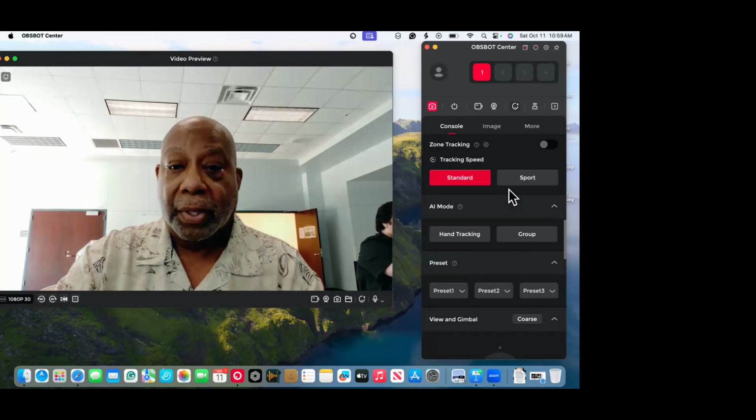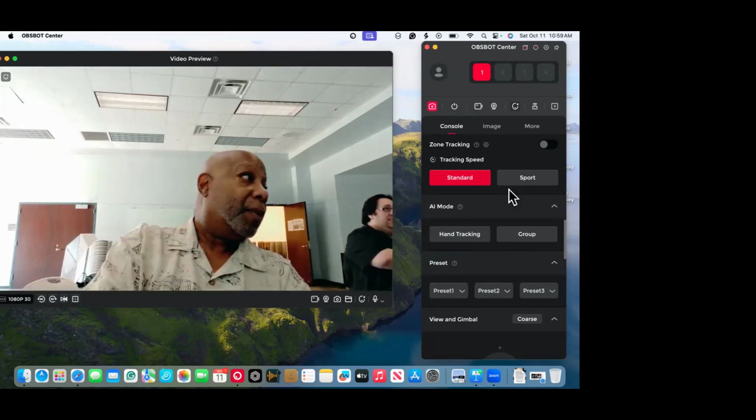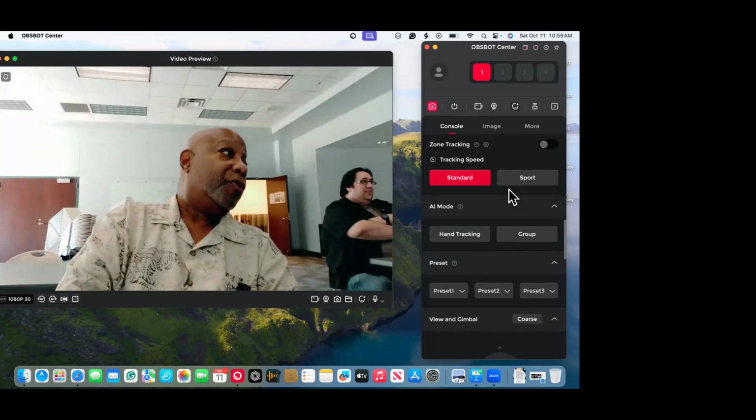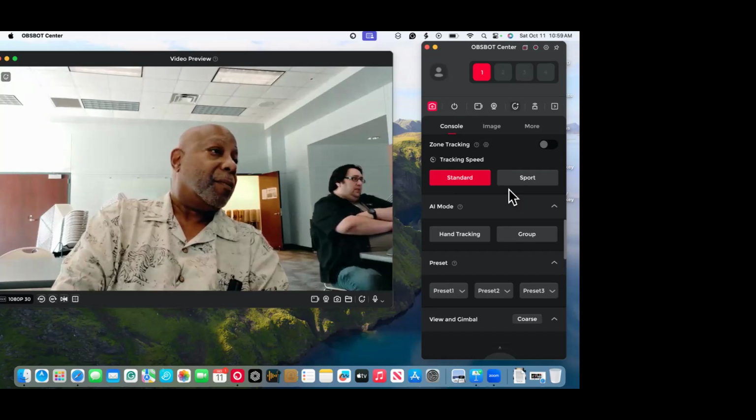Okay, go ahead. What were you saying? I have a question. What's the difference between those? One, I don't know. What are we looking at? The Obsbot Tiny 2 webcam and the Obsbot Tiny 2 Lite. One's $159 and one's $299.